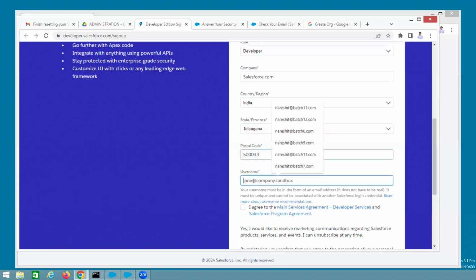Now the username, guys. The username must be given in a valid way; I tried providing one, but it was not working. So I'm giving Naresh IT 14th batch.com. In my case, this is my username.